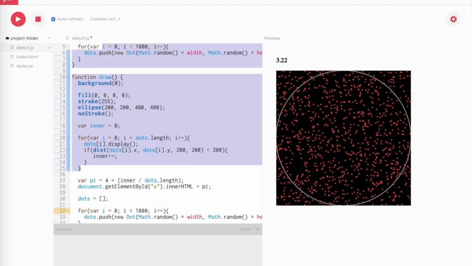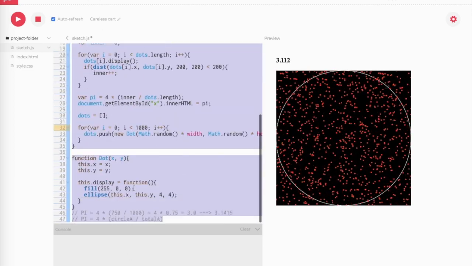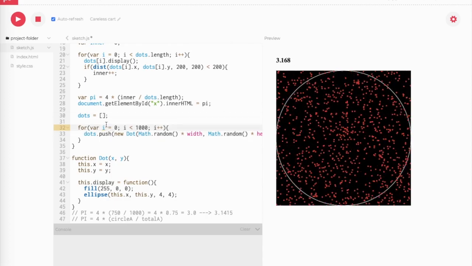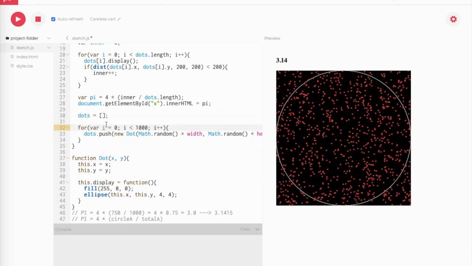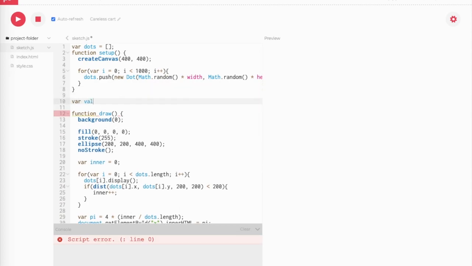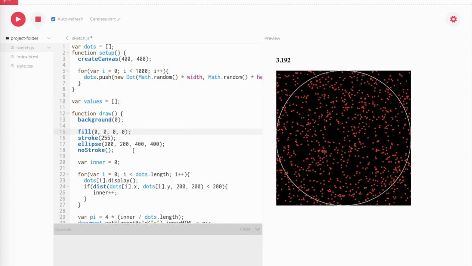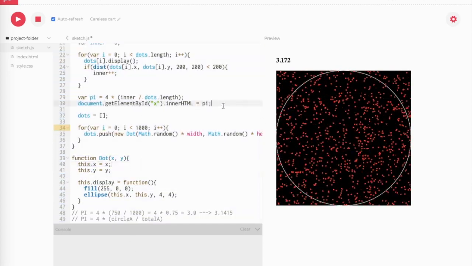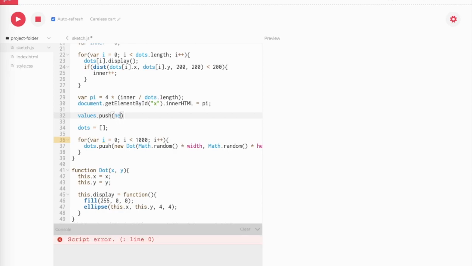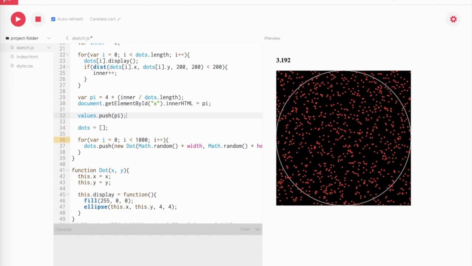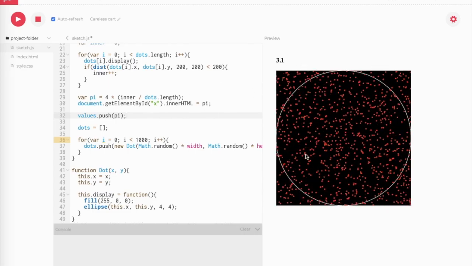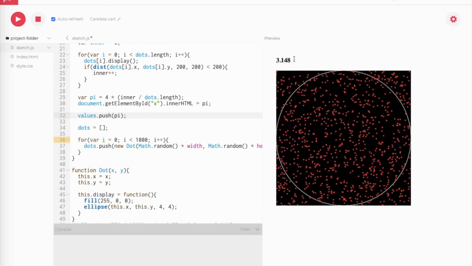It runs 52 times per second. You can actually change that, but I'm just going to keep it at 52 or something. And now we have to store the estimated value of pi in an array, so var values, let's say. This is going to be a global variable. And values.push pi. Okay, so now every time this is running, it's storing this variable, this number over here.